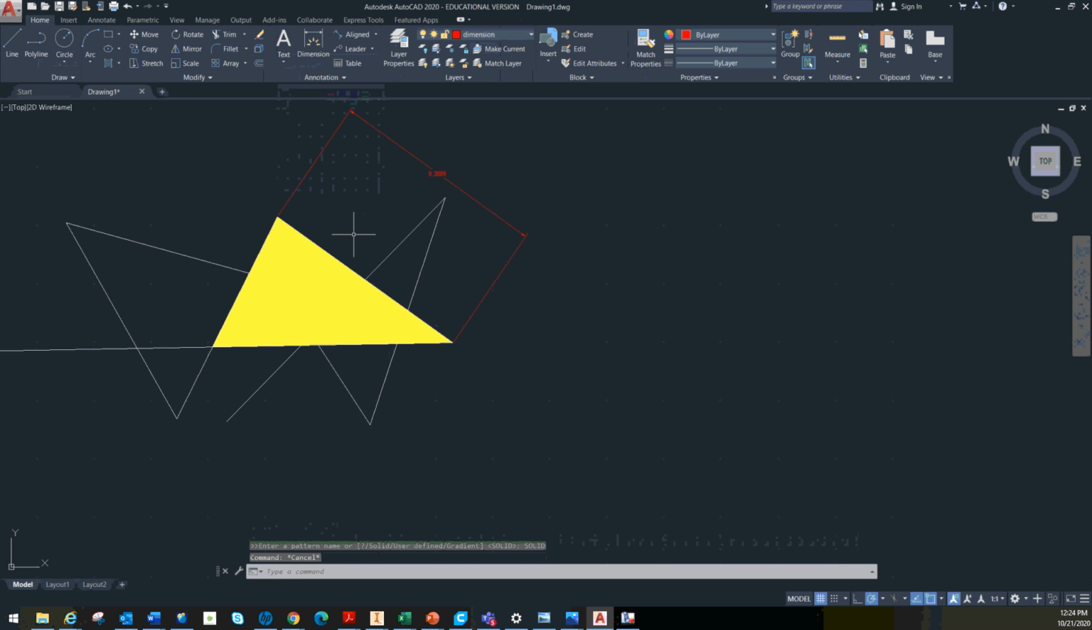All right, those are some fun tools. I hope you guys learned a little bit, and I hope you enjoy these tools. Have fun drafting.